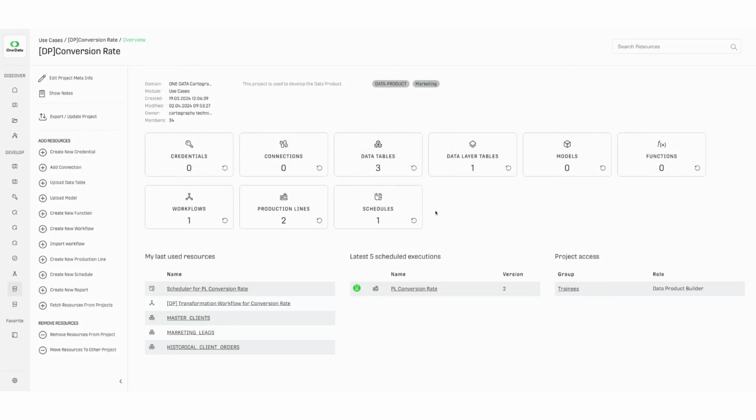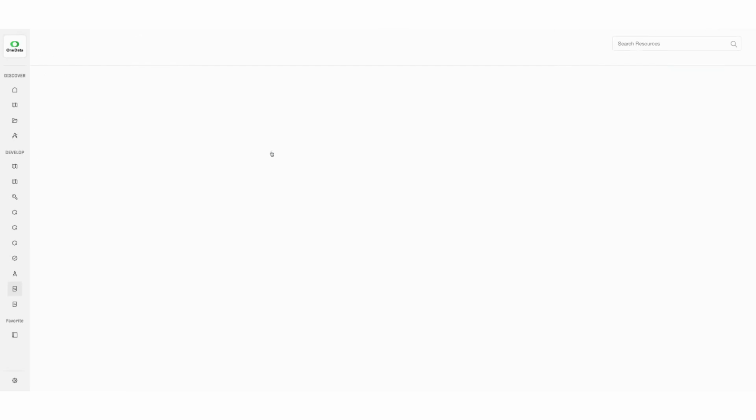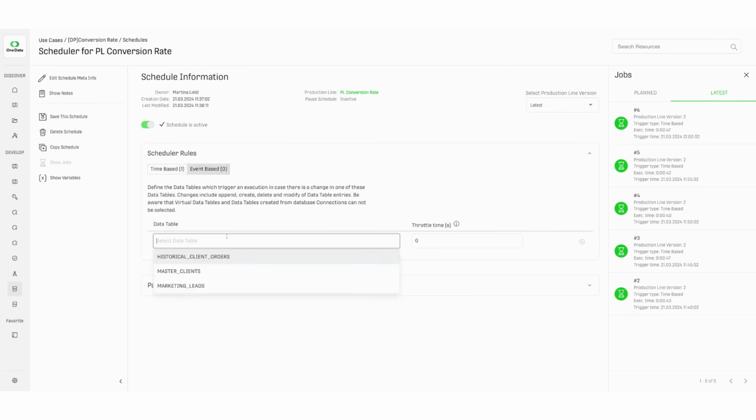To automate the execution of workflows or production lines, schedules can be defined. They can be triggered based on a preset time and frequency or based on a specific event like the update of an input table. To learn more about schedules, please watch the video Planning Schedules in OneData.